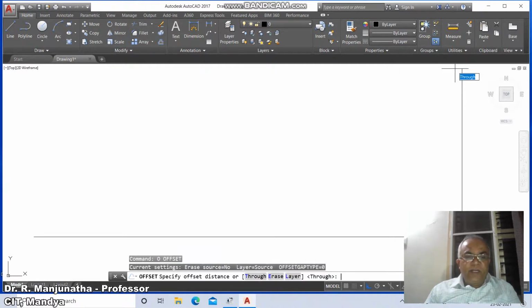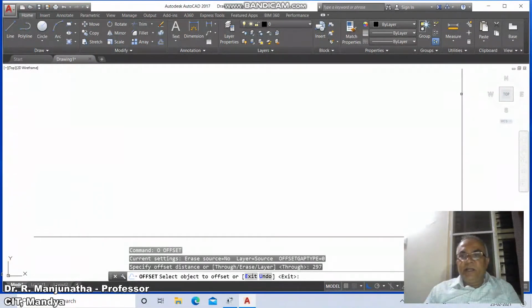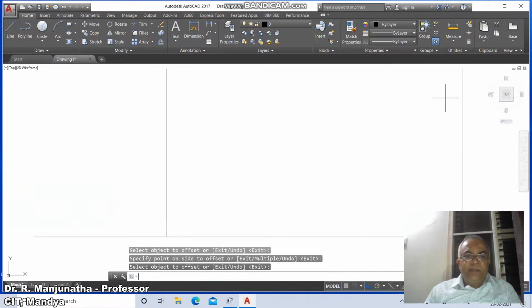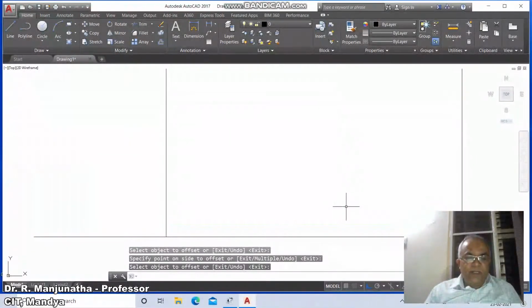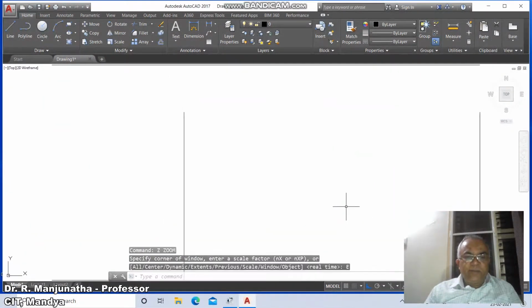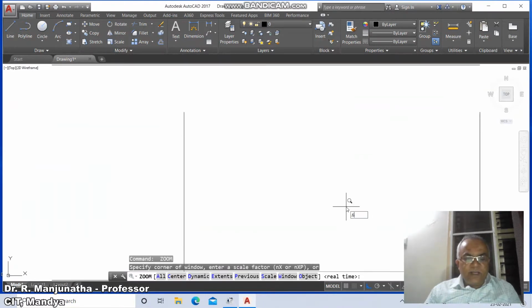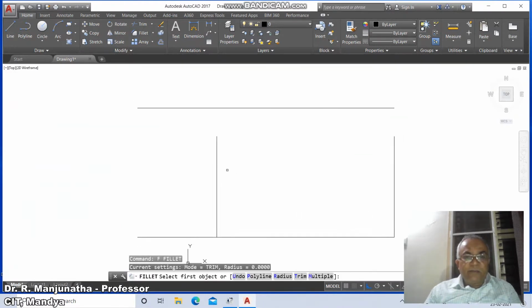Then go to offset, take the distance as 297 and select this vertical line and offset to the left side, and similarly offset, take the distance as 210 and select this horizontal line and offset to the top side. Then go to zoom extents and zoom 0.6x, then go to fillet between this line and this line.